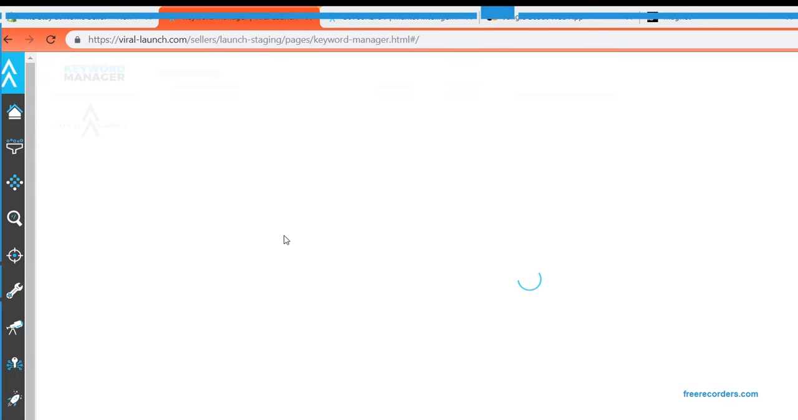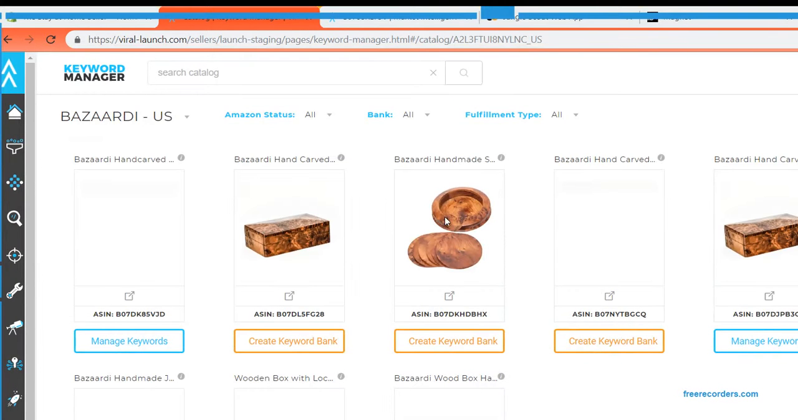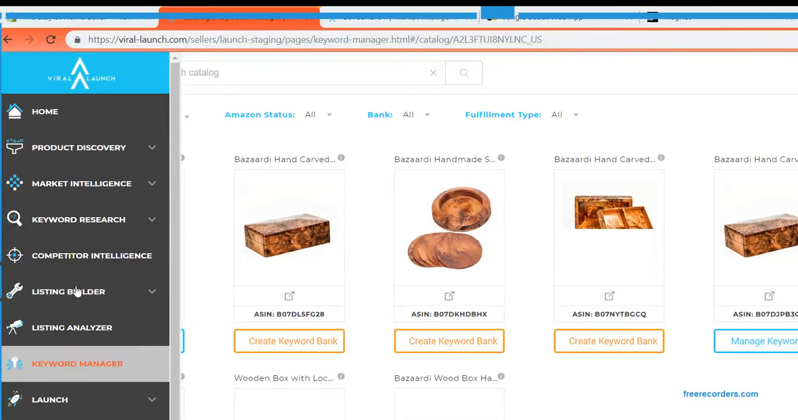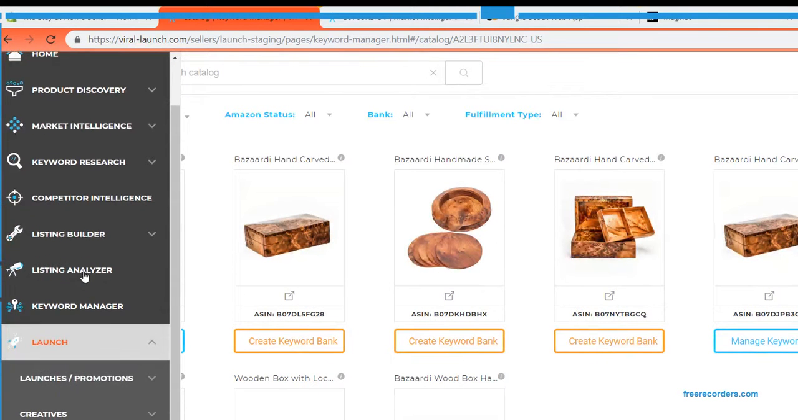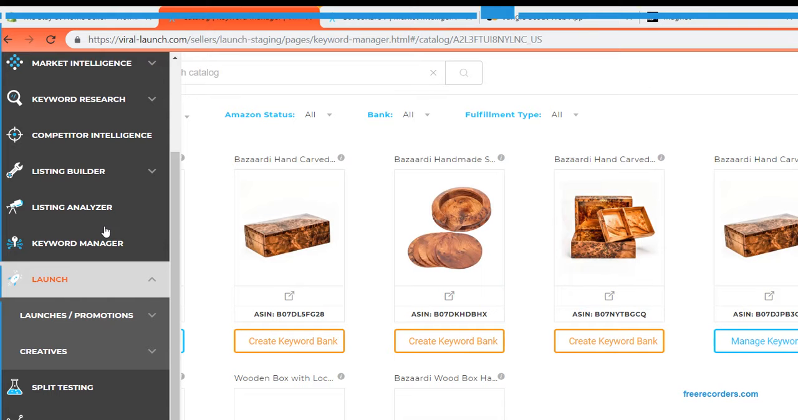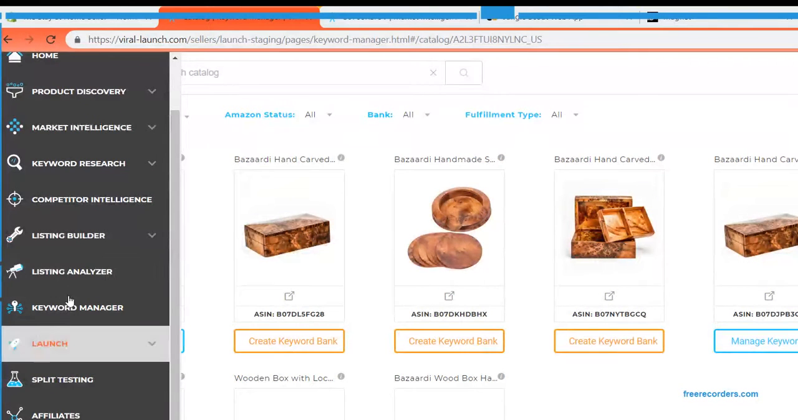Other thing you have is Keyword Manager. Again, this isn't the primary tool I use. For your keywords, you can track things. And then they have their launch feature, which I'm not going to go into too much because I'm mainly looking at the product research thing, but that's when you do launches and promos.